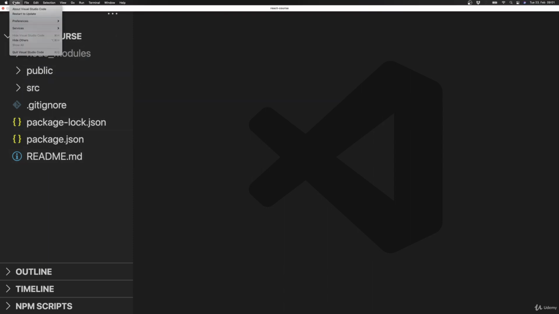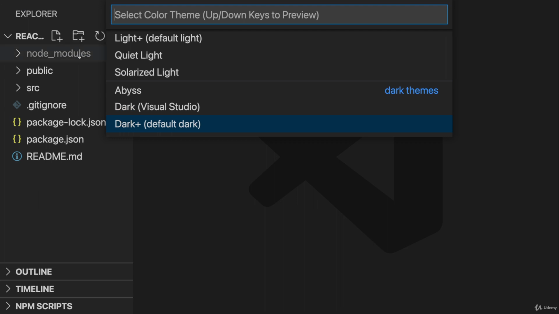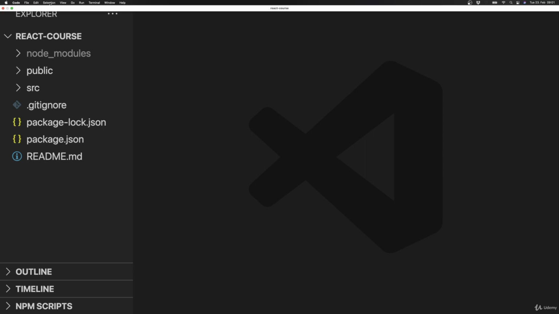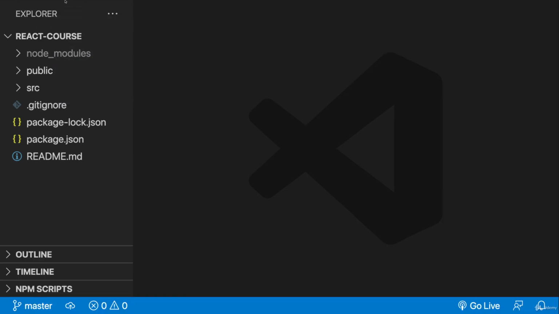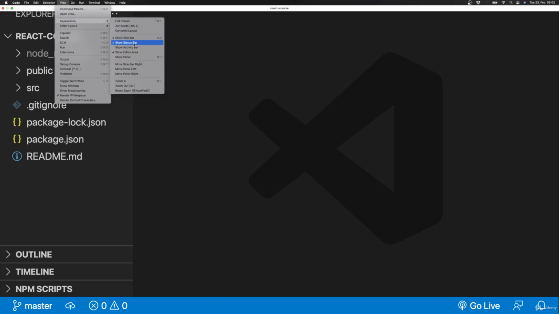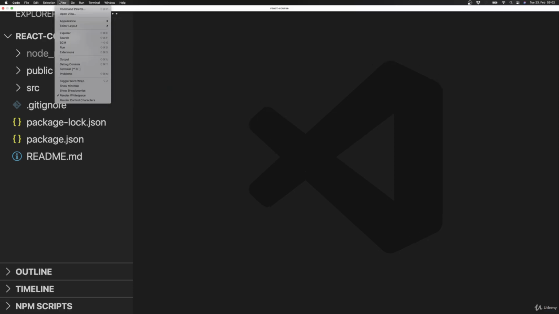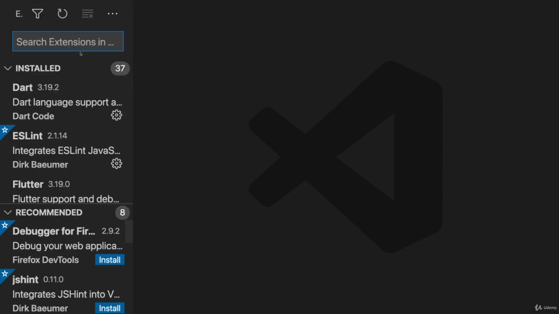Now you can tweak the settings of Visual Studio Code if you want to. If you have a different theme and you want my theme, you can go to Preferences, Color Theme. I'm using the Dark Plus theme. And it is worth noting that with Visual Studio Code, under View, you can tweak the appearance of the editor. For example, if you have a status bar at the bottom and things like that, which I disabled here. And you can go to View, Extensions to install extra third-party extensions into Visual Studio Code, which can add new functionality.